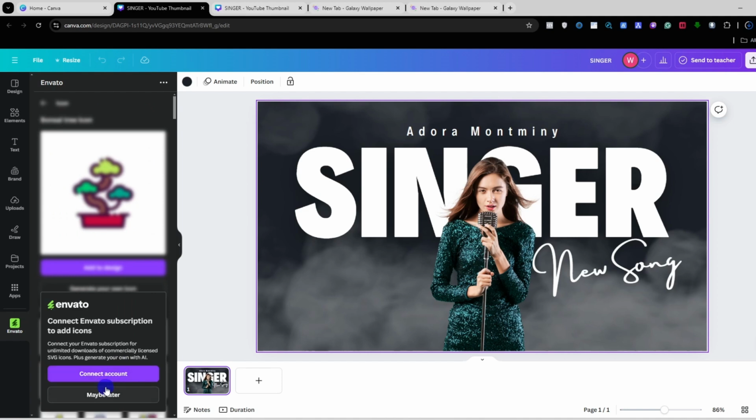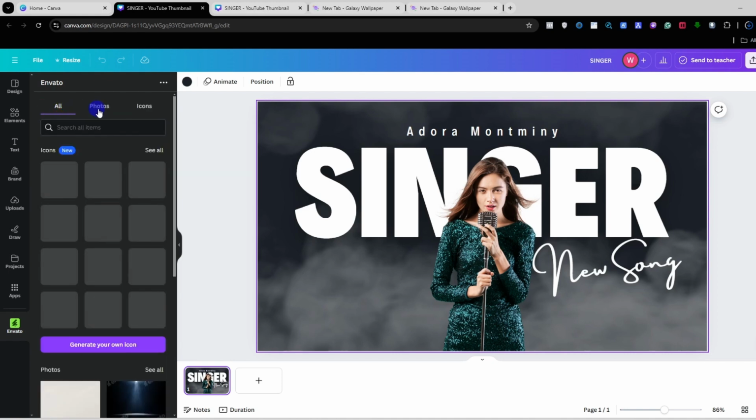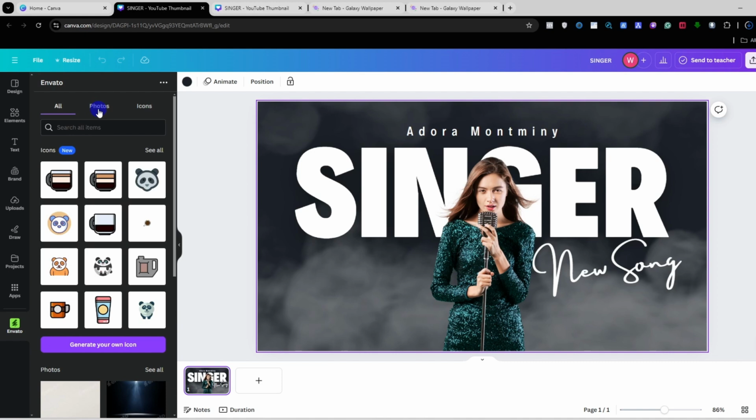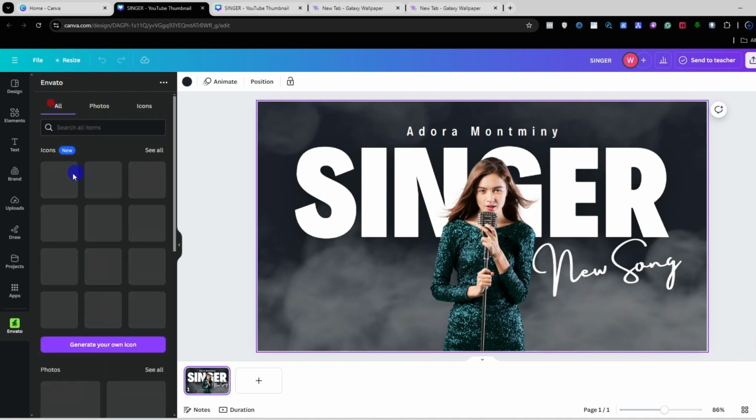Now you have to connect your Envato account to Canva. After that you will be able to use these icons and photos. I don't have any subscription yet, but if you have one, you can connect it and add all these icons.